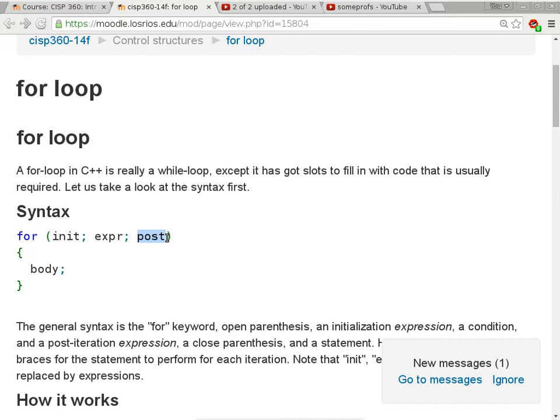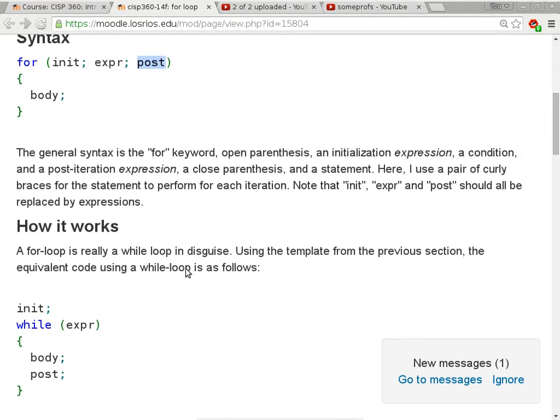So the way it works is you can use a while loop to do exactly the same thing. I'm going to show you both the for loop format and also the while loop format. What you can do with a while loop is put the initialization before the while, and in the for loop we put it here. Expression goes to the same place.